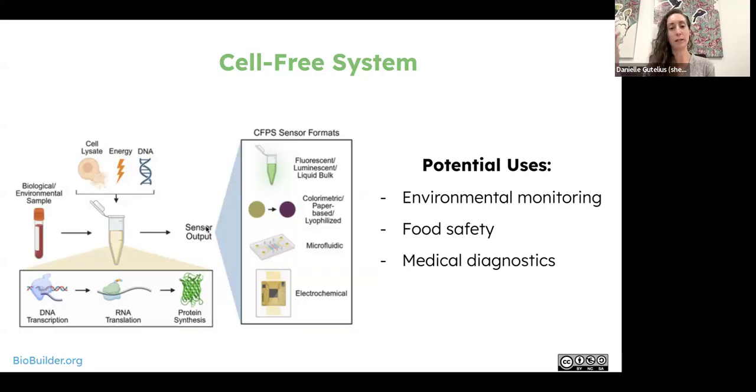and your output is a fluorescent marker. It could also be colorimetric. It could be microfluidic. It could be electrical chemical. So there are lots and lots of possibilities with a cell-free system. So that's out there.